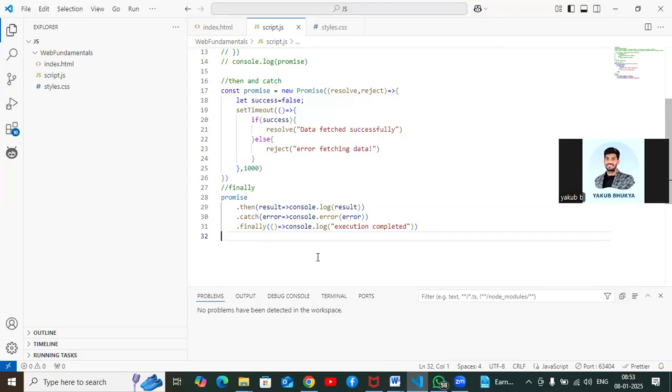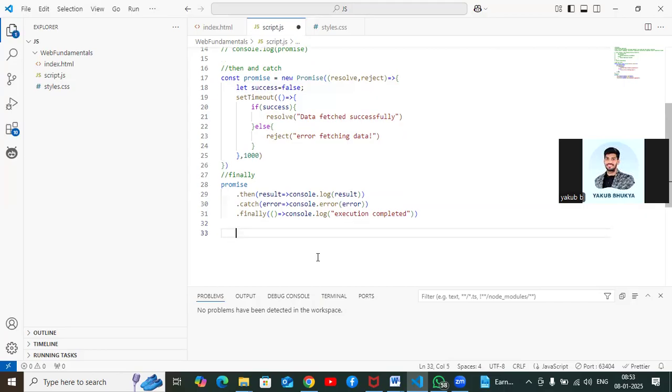Let's suppose I'll take a simple example. I don't do anything here, simply I'll say fetch method. So coming to this fetch method, I'll specify my GitHub URL, https://api.github.com/users/, and here I have to give my username.